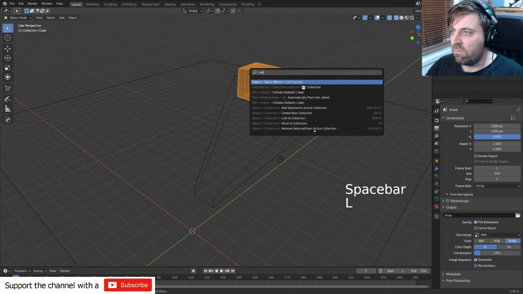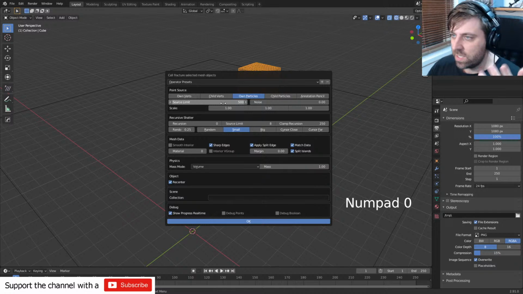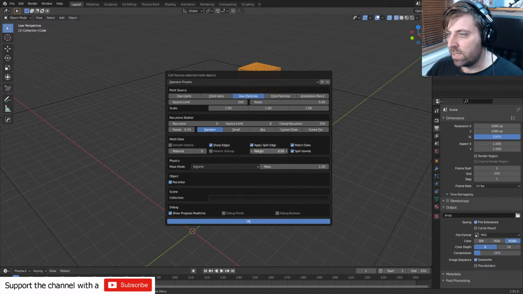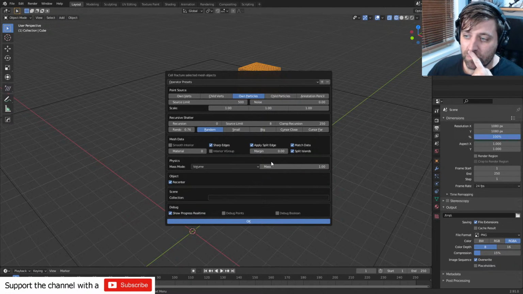From here, I'm going to do cell fracture, source limit. Let's go maybe 500, see if we can get these pieces as small as possible. I want random size. Let's just do that. Really what I should be doing is using the grease pencil and drawing it out to set those points of destruction. Change the margin down to 0.000. Actually, that doesn't really matter, but that's fine. Let's continue on with it.